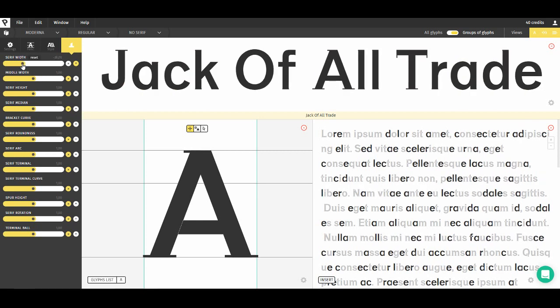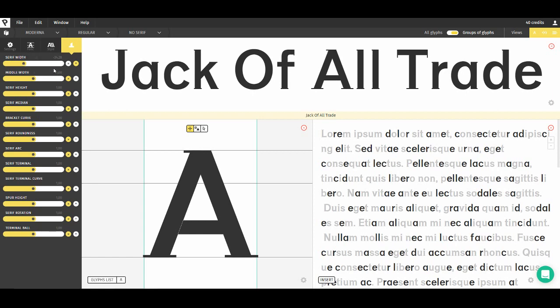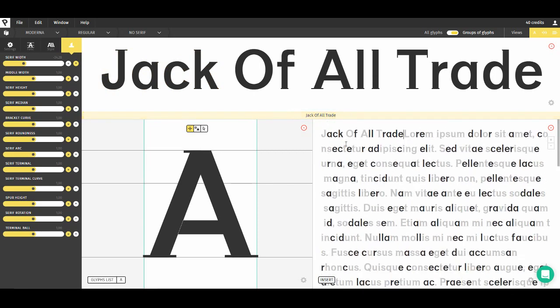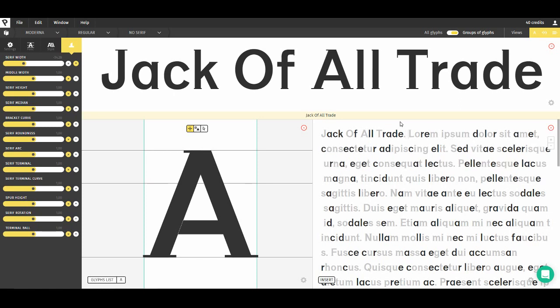So I'll be going a bit bigger, and I think I'll be okay with that. You can also see the letter selected in the text view. The ones in black and the ones in gray are the letters that are not affected by your individualization. So right now if I copy my sentence, you can see that all the lowercase letters are affected by my individualization group, which is what I wanted.